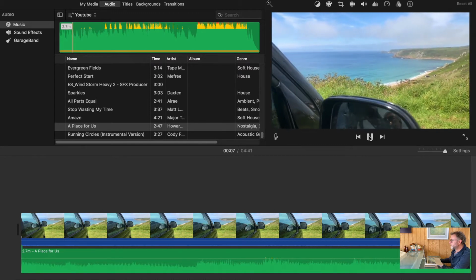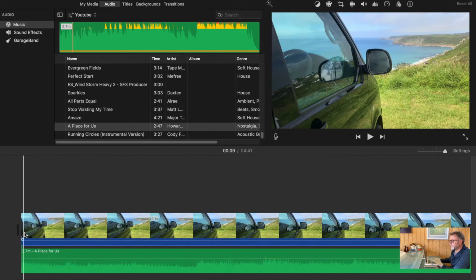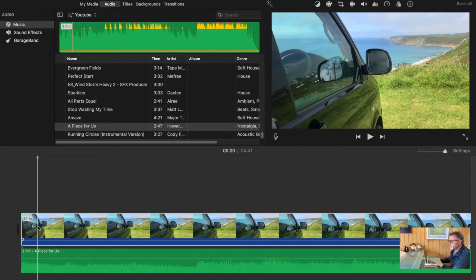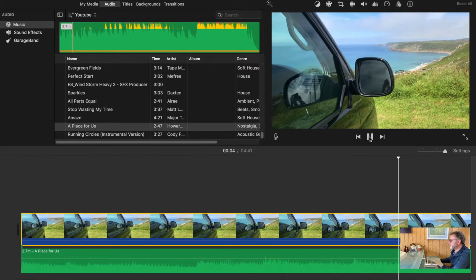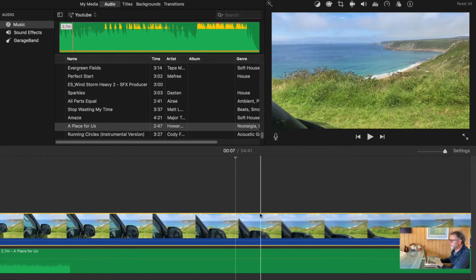So I think the music works quite well, but the video is a little bit wobbly as I was walking down the van. One of the ways to avoid too much wobble is to slow the video down, which I'll do in a second. But firstly, I think what I'll do is just start the video a little bit later on to avoid that wobble and just include the wing mirror there.